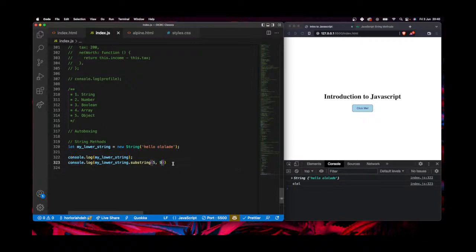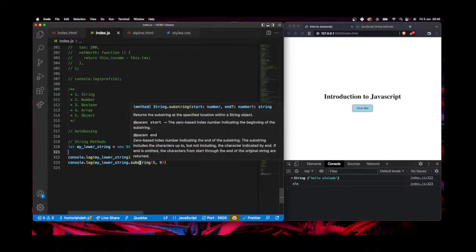So the start index is 5, which is this space, and let's say the 9th index, which is what we already knew, is this L. So it will return 6, 7, 8. It will not return 9. So that is what this method does for you.